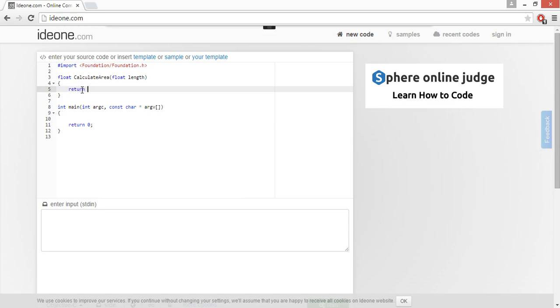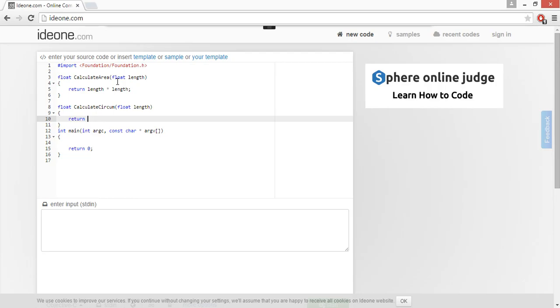So return length times length and end with a semicolon. Okay, so the calculate area method is done. Now let's do circumference. Same thing, float, calculate, in short form circum. Also prompt the user to type the length, and then return length times 4. Done.